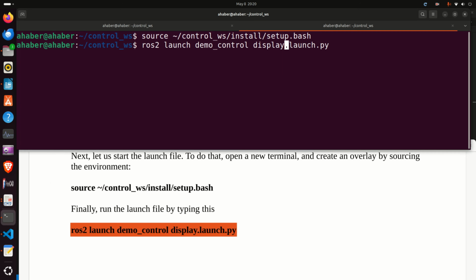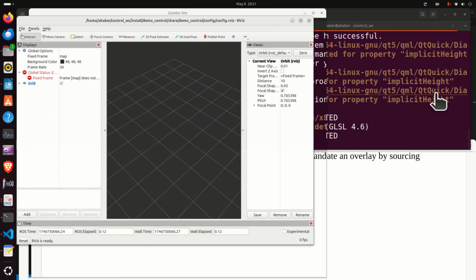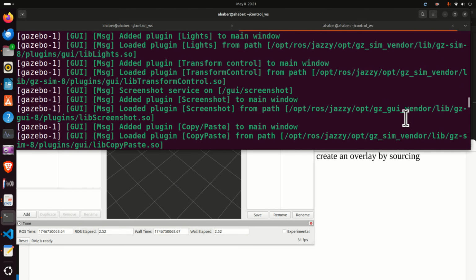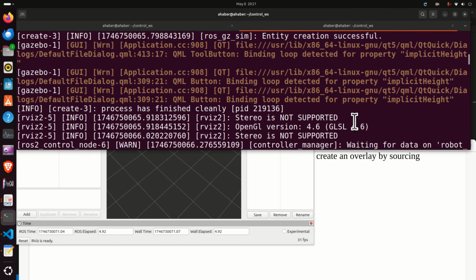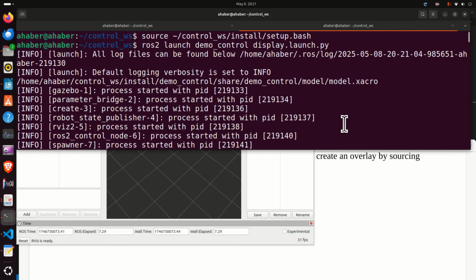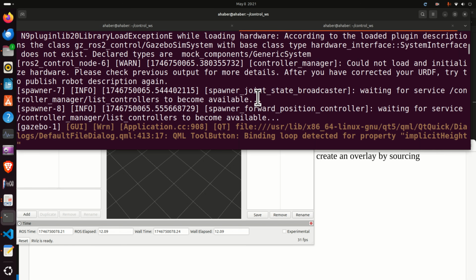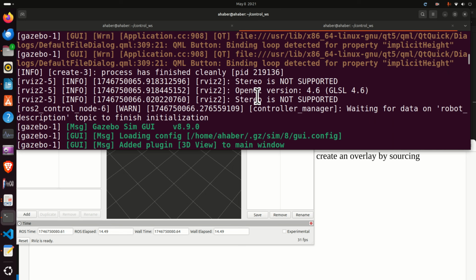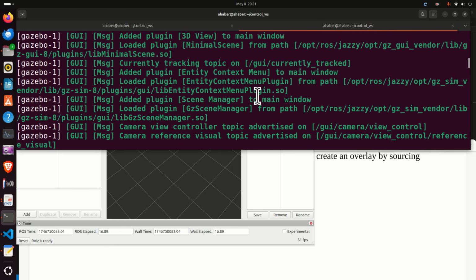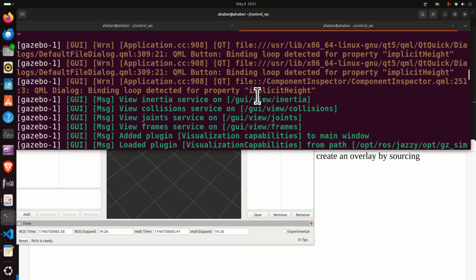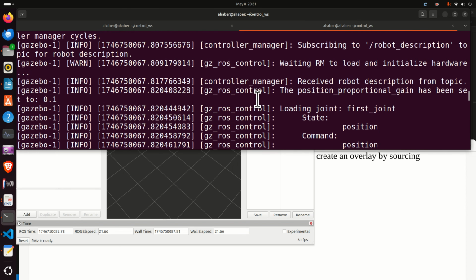This command will start the display.launch.py file inside of the package demo control. And the command to start the file is ROS2 launch, and press enter. And let's see what will happen. Okay, so let's see now, are there some errors over here? So if you scroll all the way up, and if you go down, you shouldn't see any errors. Maybe warning or something like that is fine, but you shouldn't see any error. Error is usually marked in red. So let's see what happened.